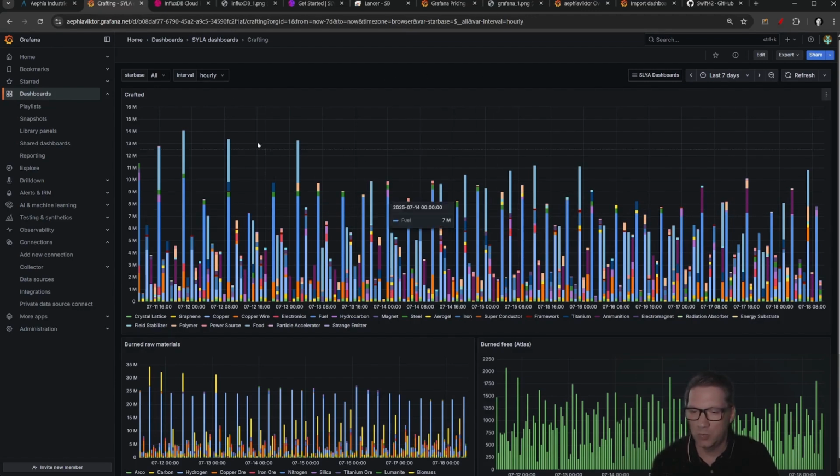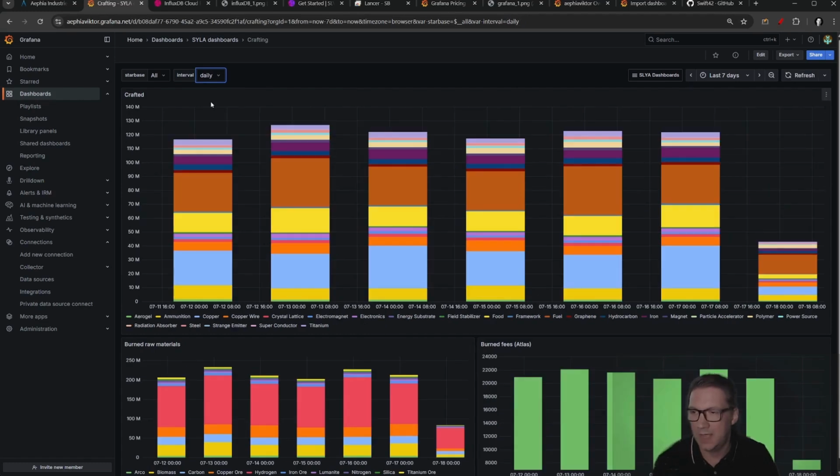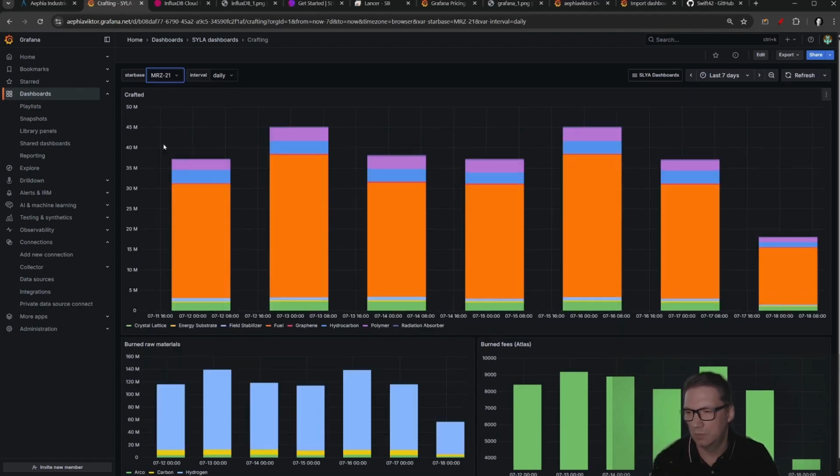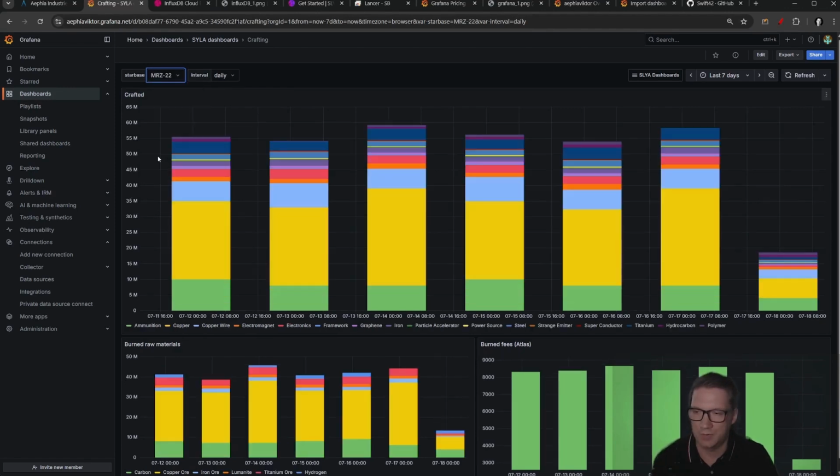We probably don't want, as an interval here on the left side, to see this hourly. Let's switch to daily. And maybe you're interested in just a single starbase. My main account is in Ooster, so those are the starbases. So, for example, you could choose 21 and you see what you're crafting on 21 or 22.